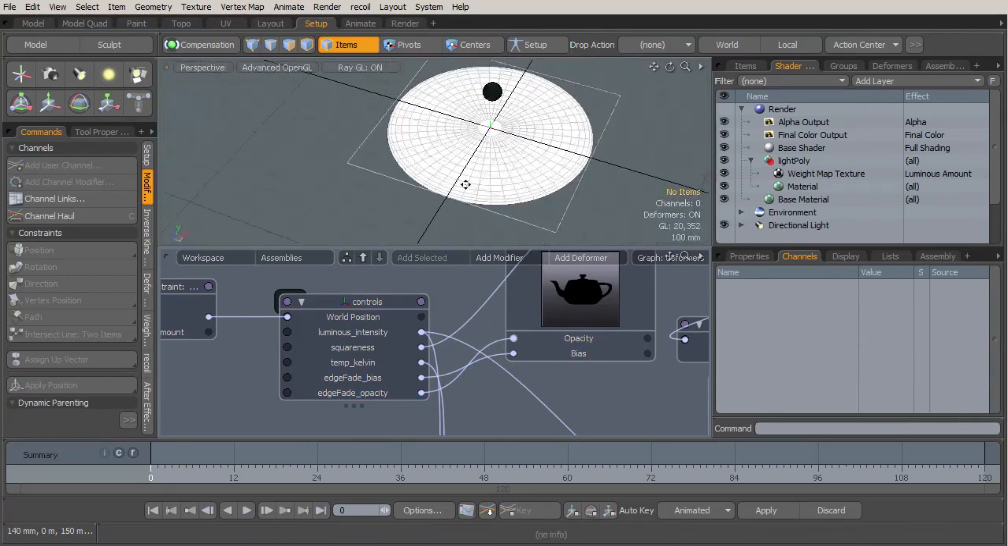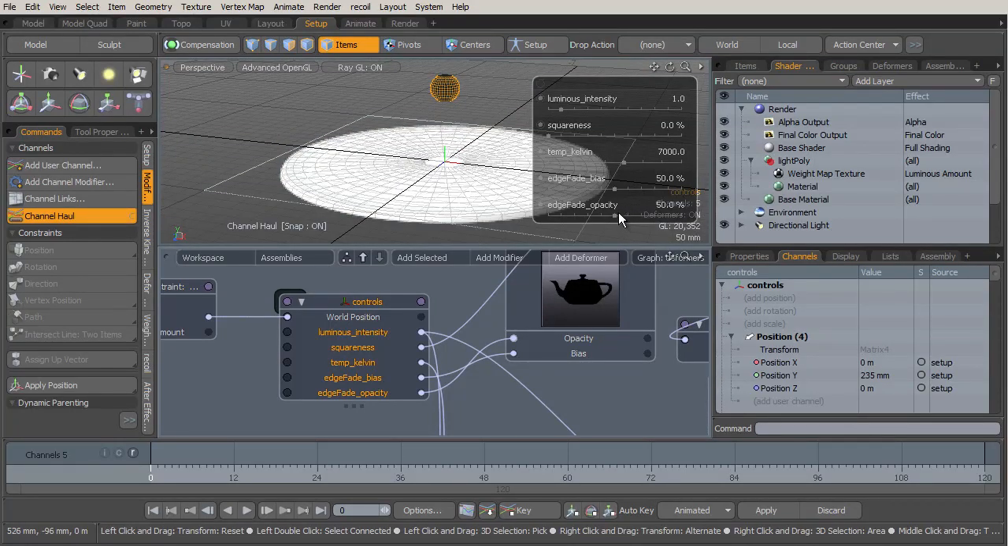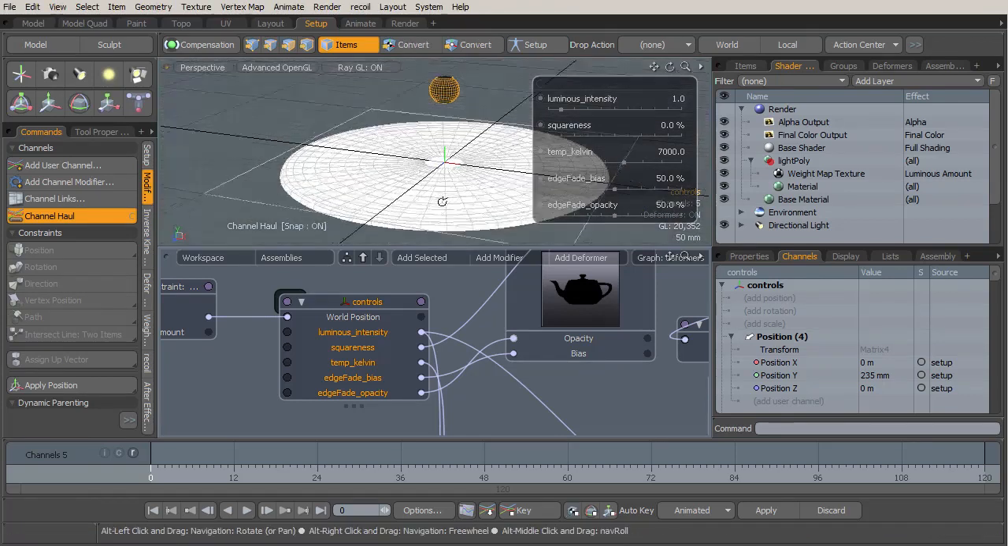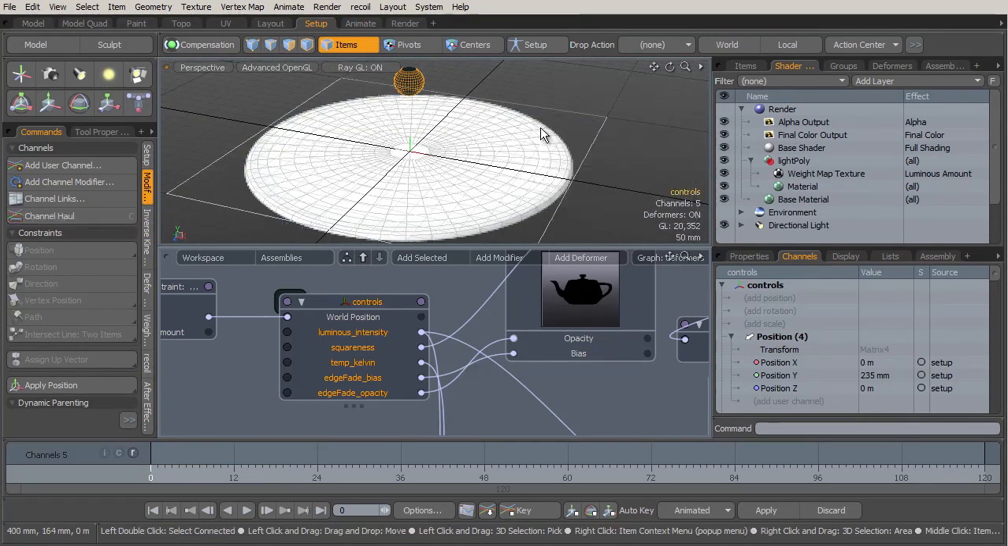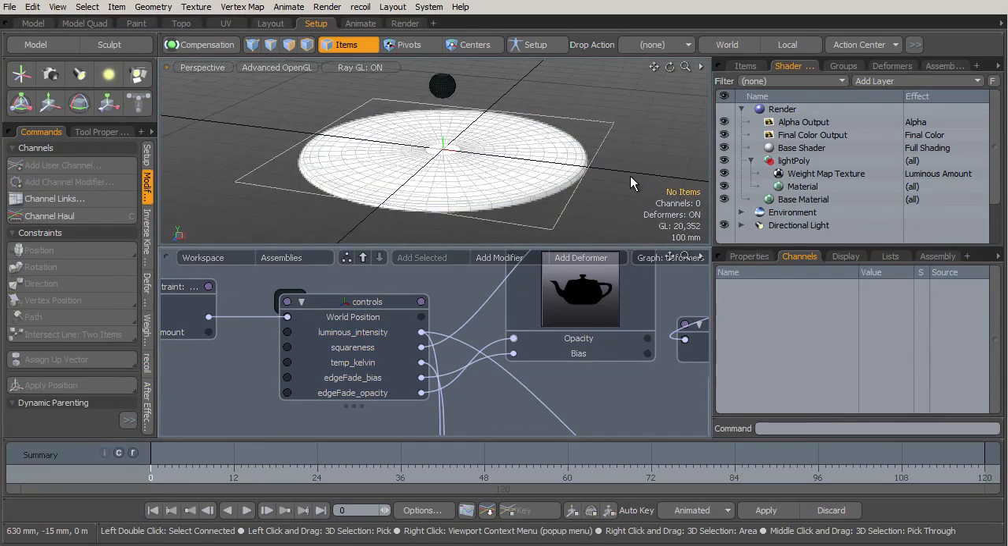And now, when we're in our viewport, if we select our controls, we can set our opacity up to 100%, so it's very visible, or 0%, so there's no edge fade at all. But by default, we'll leave it at 50, so there's just a little bit of edge fade visible. Perfect. Now we can actually start to make use of this light rig.